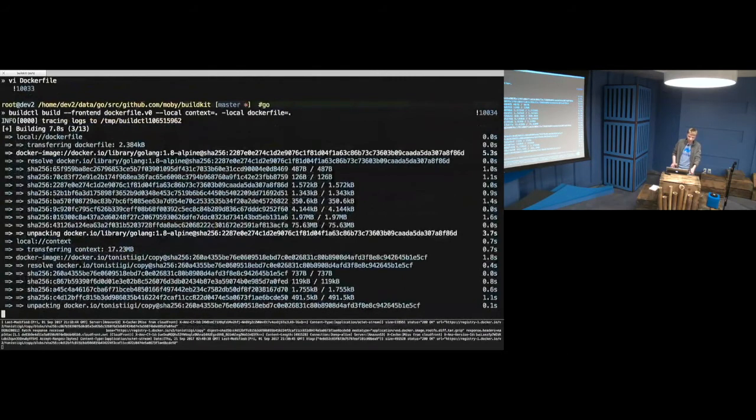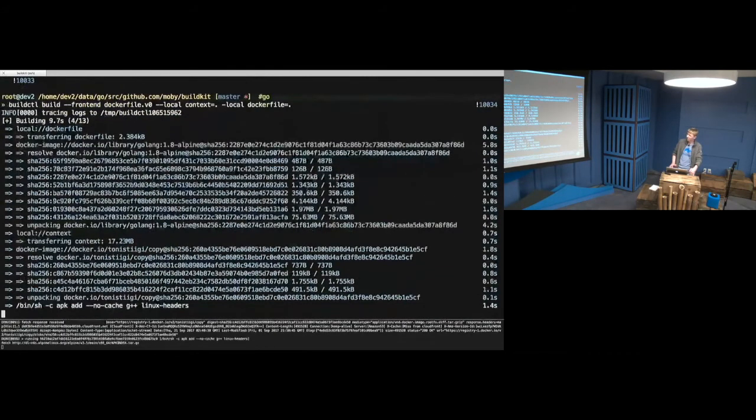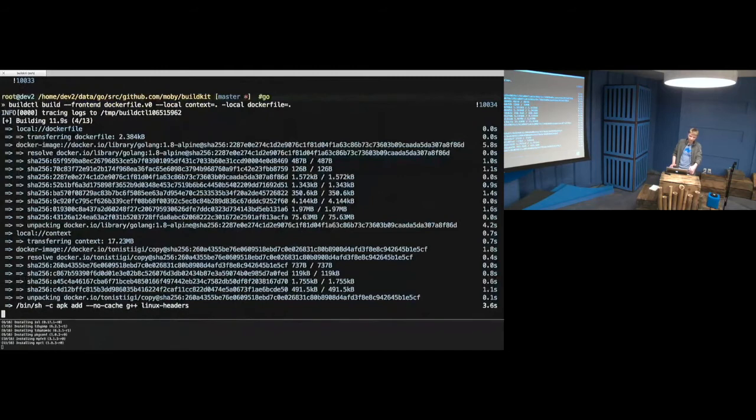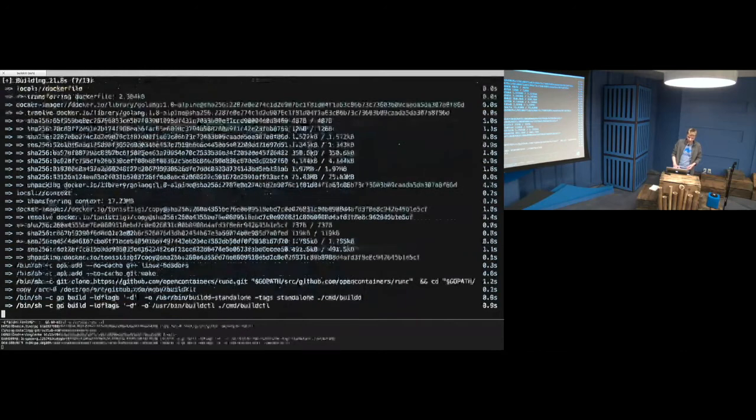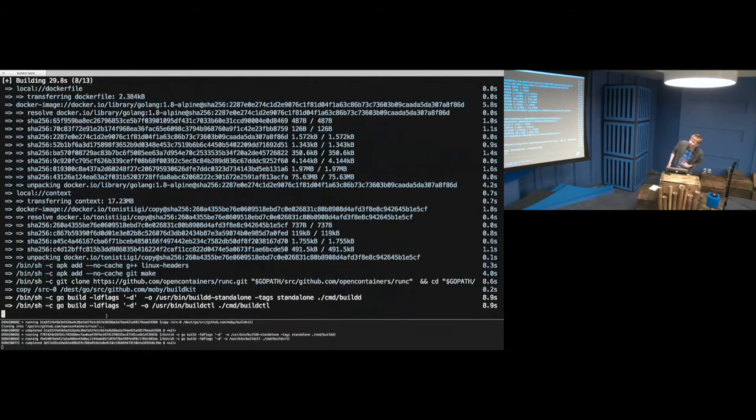So there's already three things that have happened in parallel. What you see in white is currently being executed. What's blue has already finished. So it already pulled the images in parallel. It loaded the files to the daemon in parallel. And now it's building those three binaries. So two BuildKit binaries, one runc binary in parallel in here. And it should finish up soon.